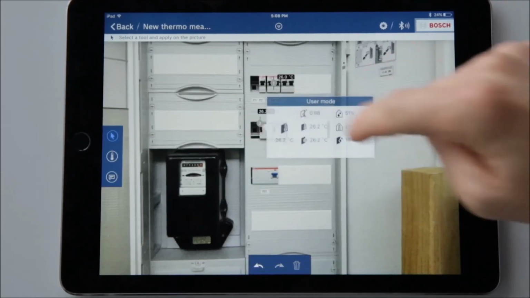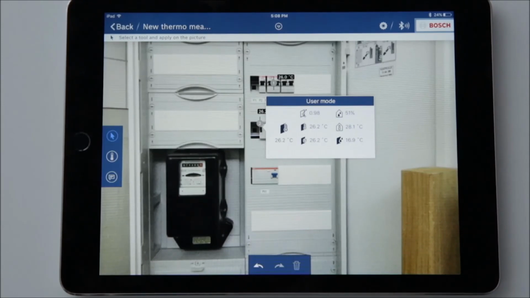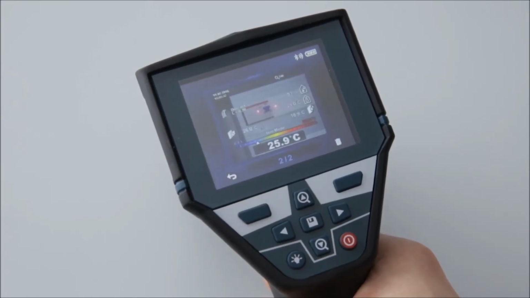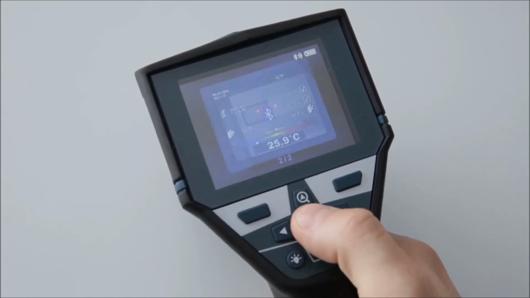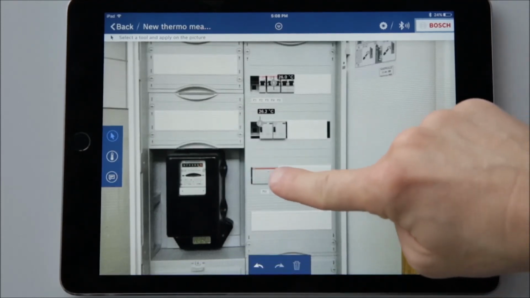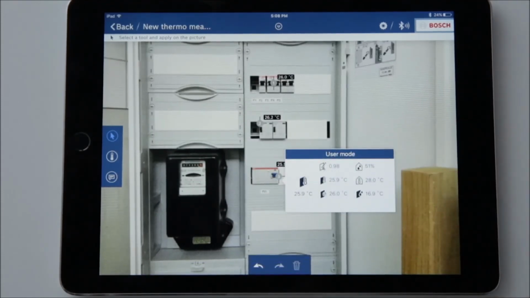In addition to live measurements from the GIS tool, I can also transfer the measured values from the thermo detector's gallery. To do so, simply select an image from the gallery, press the Save symbol, and then the measuring data is shown in the app. I can, of course, also save additional info, such as notes and to-dos, in my image.